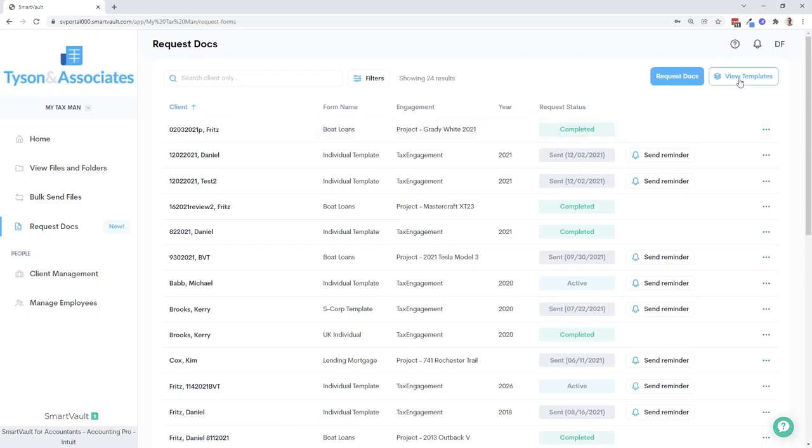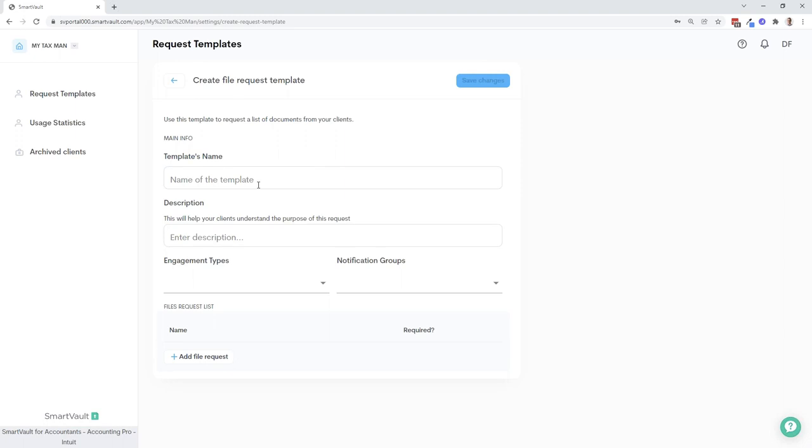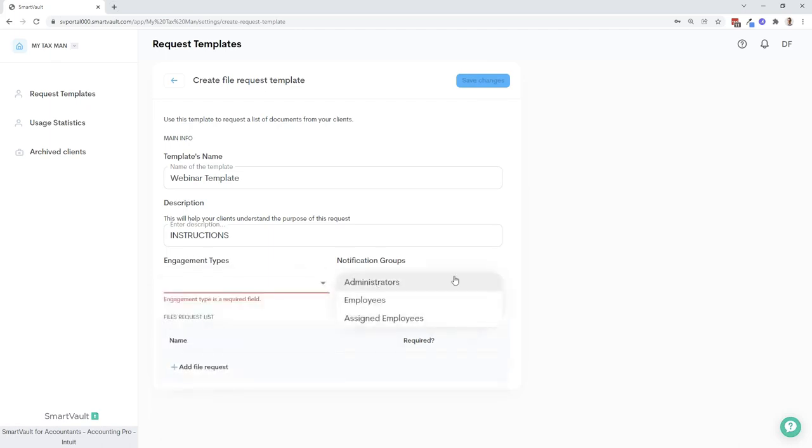Now, how does request docs work? Well, what we do is we utilize templates. So I'm going to dive into the settings here, and together on this webinar, we're going to create a new template. We're just going to create our wonderful webinar template, and you can provide them some instructions. I'm going to put this in all caps just so that you guys can see where that's going to transfer as we go. You can link this into certain types of engagements, and you can decide who gets notified.